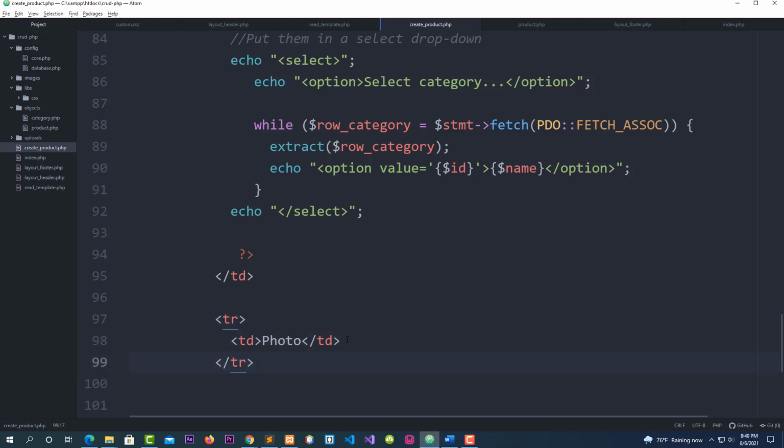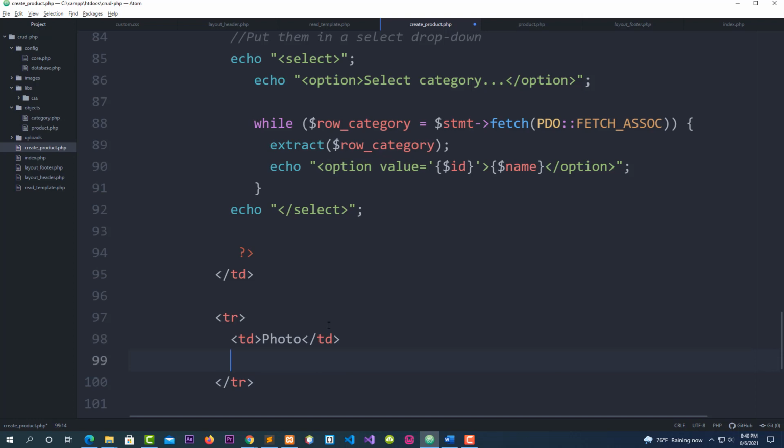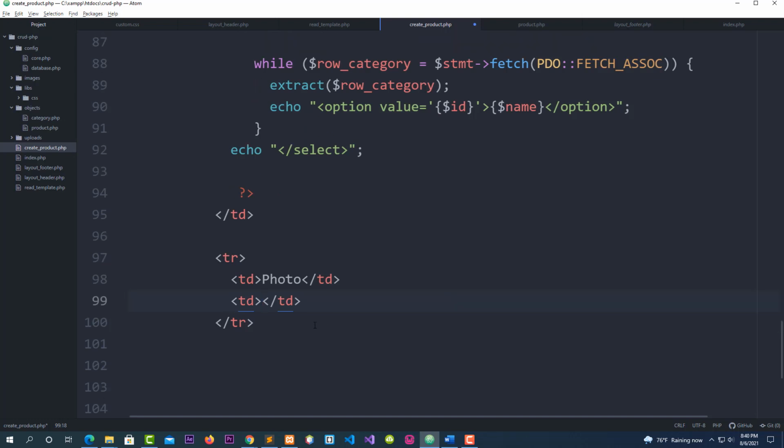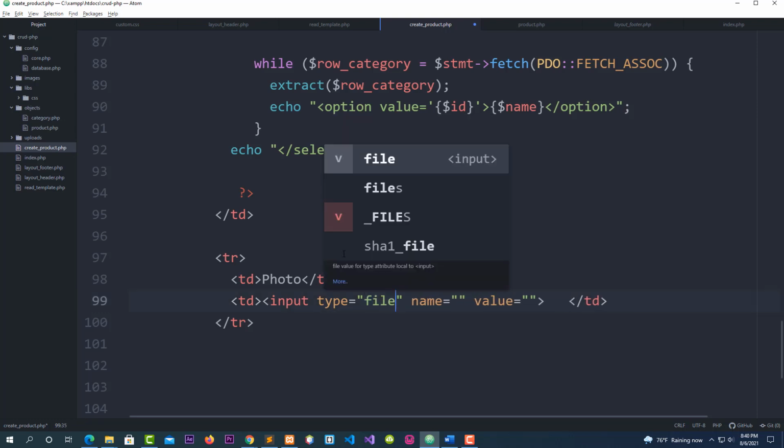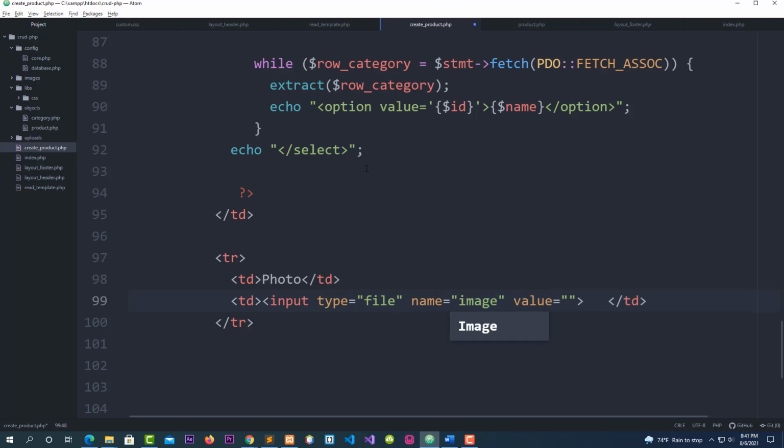Okay, let's add some code. After photo, we need a table data to input our photo. Now put another TD here. We have TD, and I'm going to put my input like this. Input type file, name image. We don't need any value. Cut this out, and bring this closer.